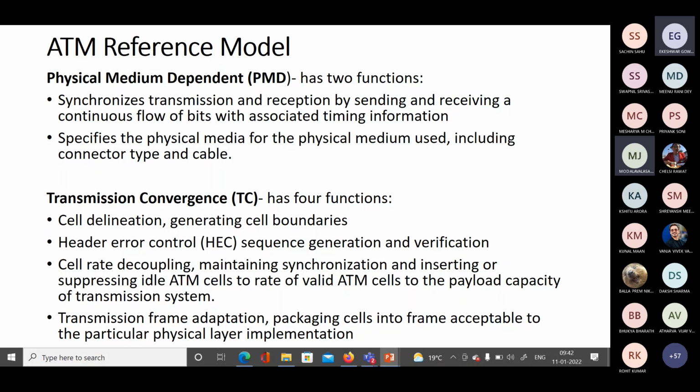Now when it comes to the transmission convergence or TC sublayer, it has 4 functions. One is cell delineation and generating cell boundaries. That is where you will break the data to create that cell. Okay, so that is the first function. Then the other one is header error control or HEC, which helps in sequence generation and then finally verification at the end.